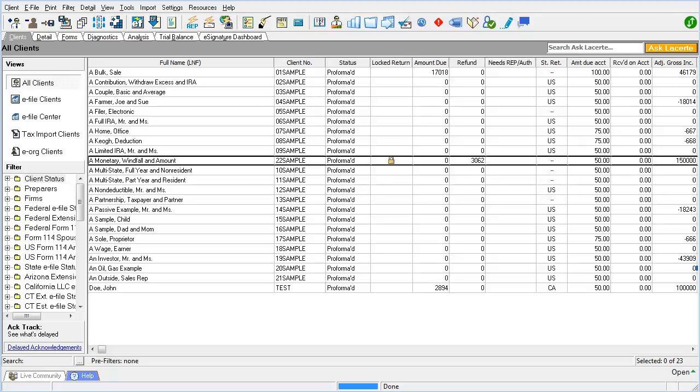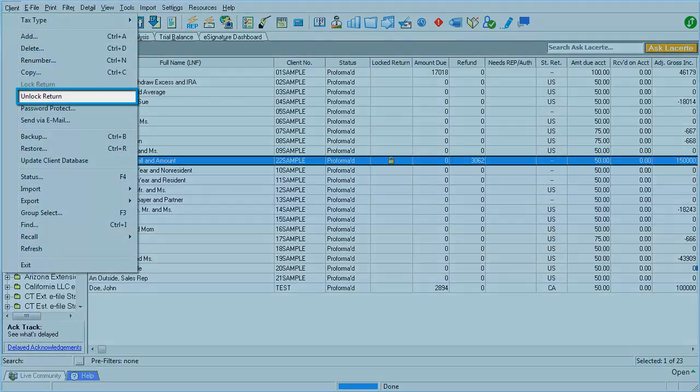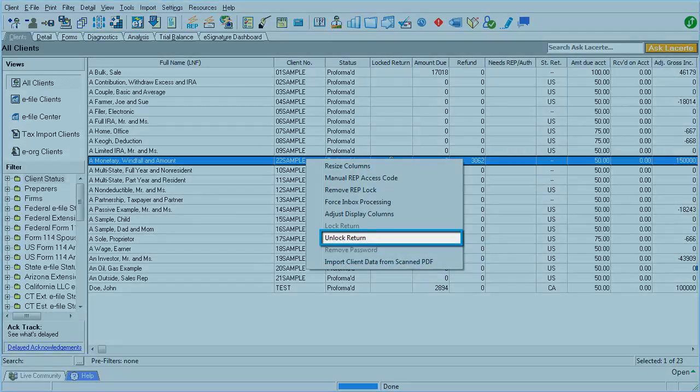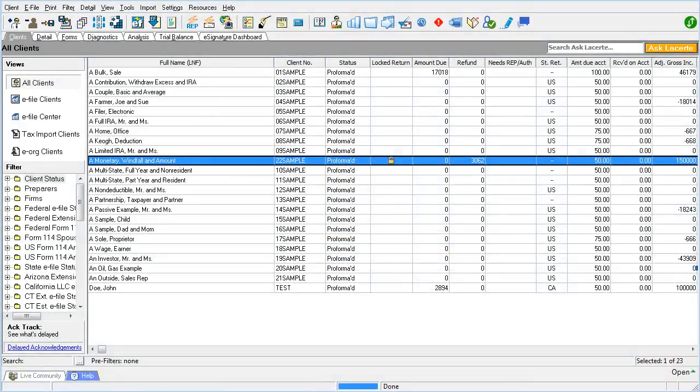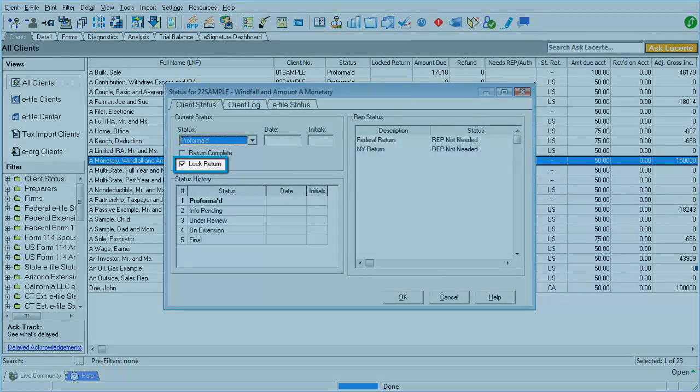There are three ways to unlock a locked return. From the Clients tab, highlight the client file and select the Client menu and choose Unlock Return. Right-click on the client file and choose Unlock Return, or select the Client status icon on the toolbar and remove the checkmark in the Lock Return field.